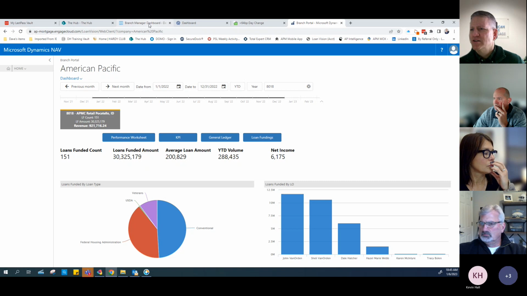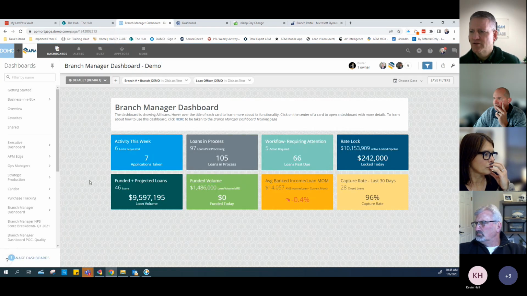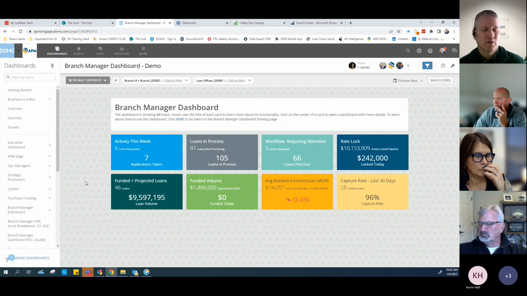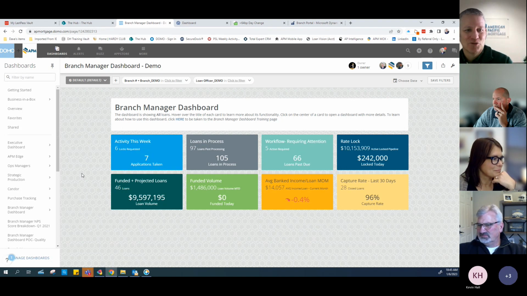So jumping over to DOMO now. DOMO is an analytics program, pulling for the most part right out of Encompass. Both Loan Vision and DOMO update about every 15 to 20 minutes. So if you can't sleep at night and you're up at 3 a.m., and whoever's working in accounting is up at 2 a.m., you'll see the numbers in there shortly after they've entered them.